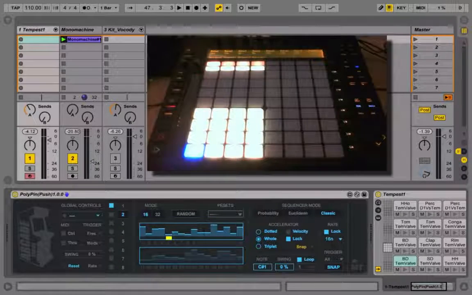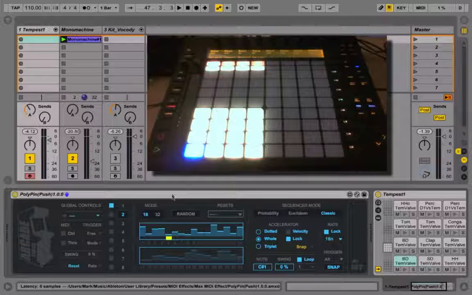Welcome to this tutorial for PolyPin. In this tutorial we're going to be looking at the push integration for PolyPin. So PolyPin has been designed really to be used with pad controllers like push or launch pad, and the idea is that you play this sequencer. It's called PolyPin because it's inspired by Pinball, and it's a polyphonic rhythm machine, hence PolyPin.